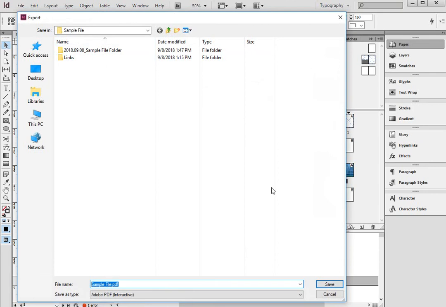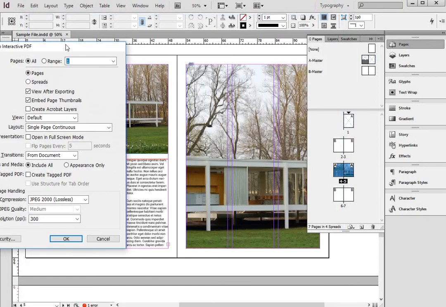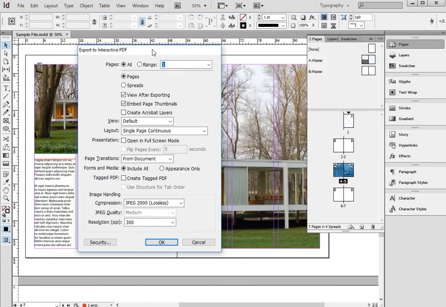And when I hit save, it's going to bring me to this interactive PDF dialog. One of the important options to be aware of is whether you are exporting pages or spreads. If you export pages, it will export each individual page as its own page of the PDF. If you export spreads, it will export each pair of facing pages as its own page of the PDF. So if we are proofing this on screen, spreads is a better option, because that way it will look more like a book when we open it up in Adobe PDF Reader. But if we are exporting this for a print book, we would want to export it as pages. So always be cognizant of the format that you are exporting to.